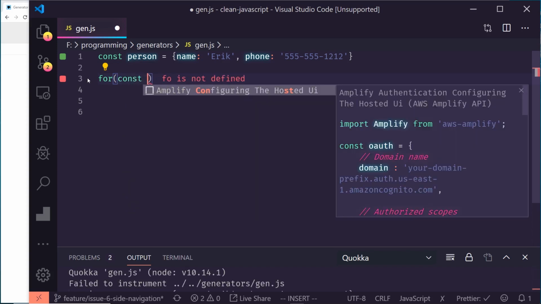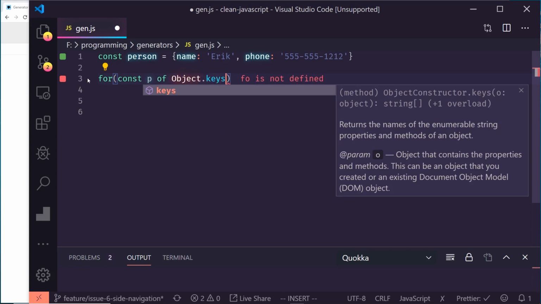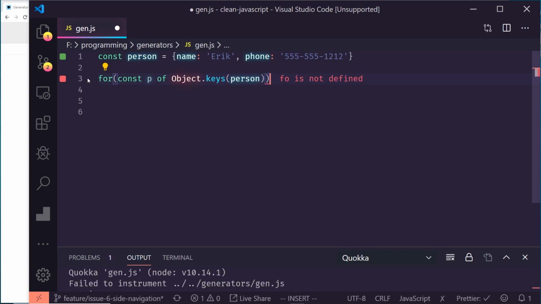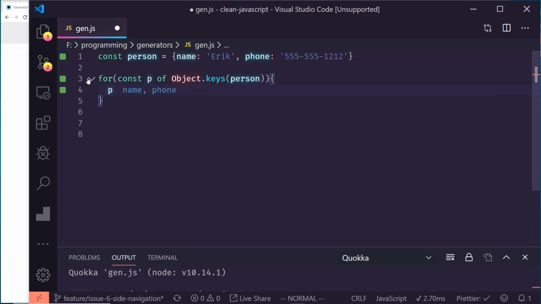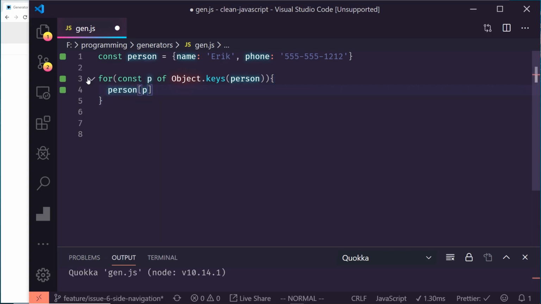So const p of, and then you do object.keys, and that returns all the keys inside the object. And then you can simply use p to get the keys, or you can do person and then p as the key, which would actually return the values of it. And so that's one common way people use to iterate over objects.